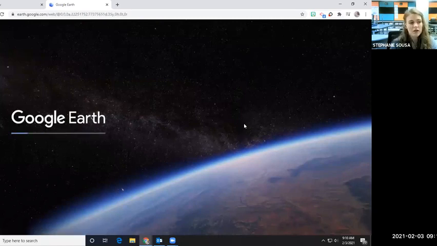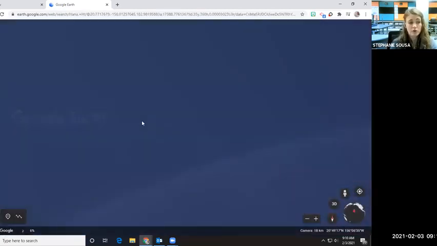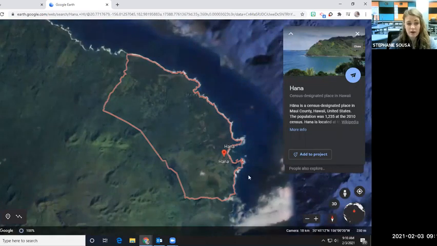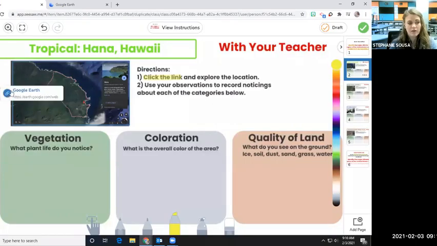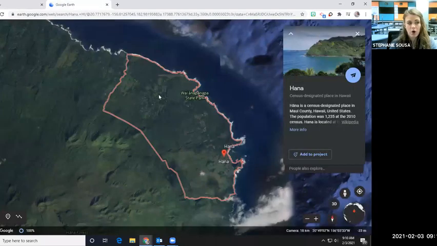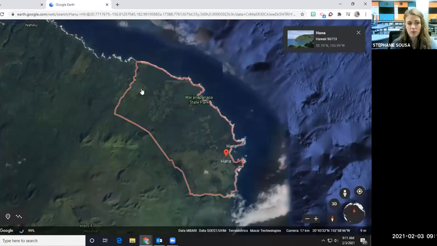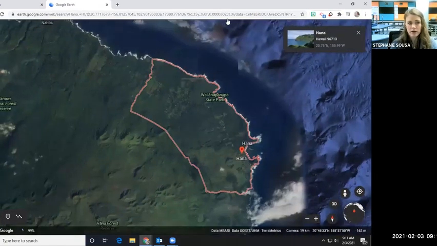Google Earth does take a long time to load because there's a lot of data and information. So you'll notice mine is still loading. There we go, it's come up. So go ahead and take a few moments, click on that link. It will open it up and explore. Take a look around, zoom in, zoom out, look around. What do you see? What do you notice?